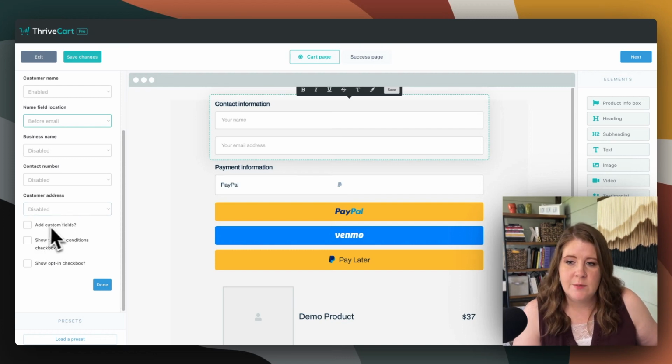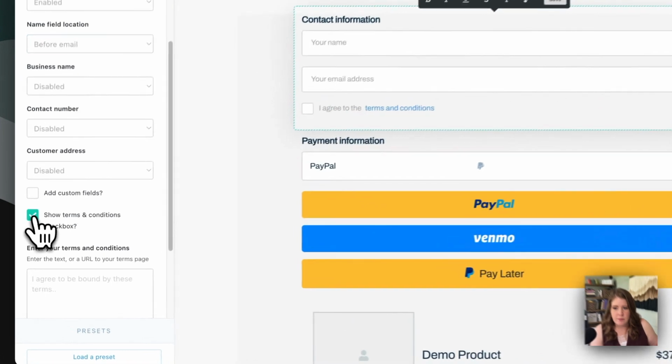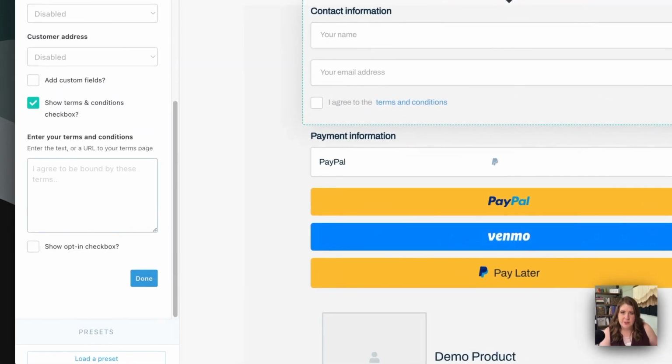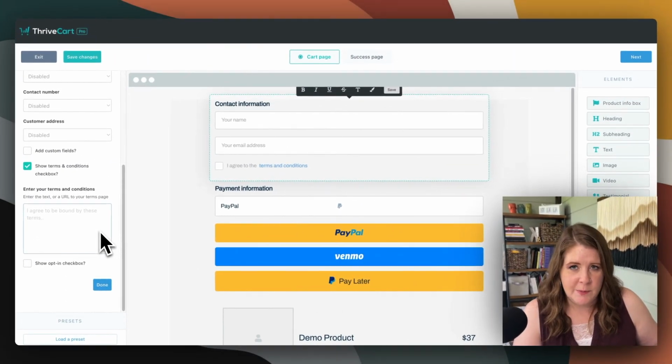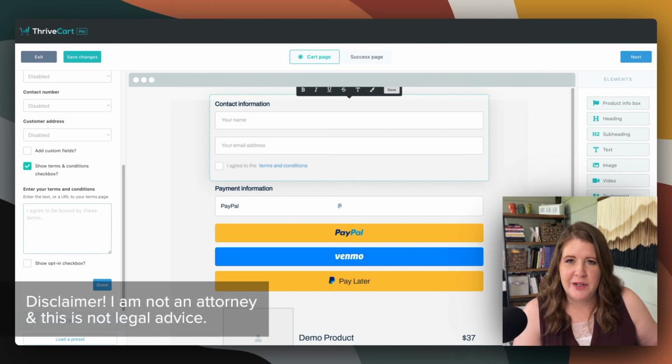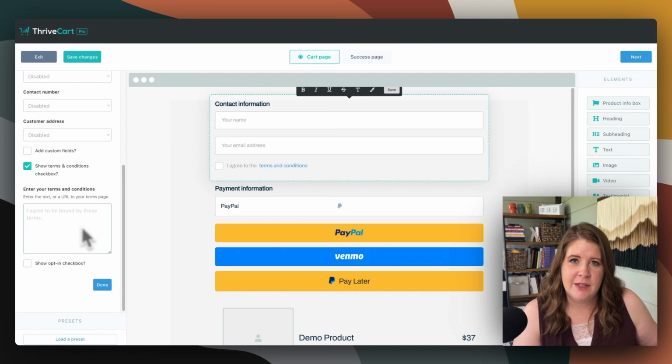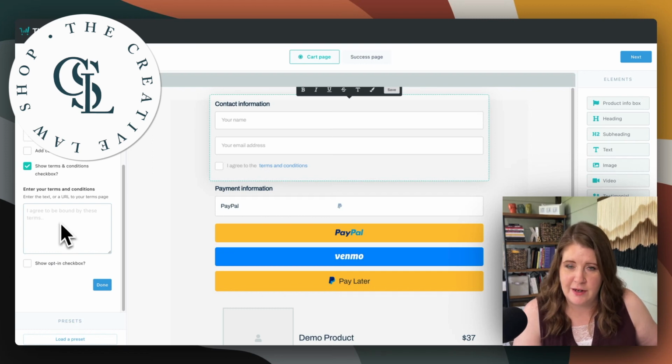You can add custom fields if you want to. If you have a commerce site, you probably need, and if I were a lawyer, which I'm not, so this is not legal advice, you probably need terms and conditions that are specific to having an e-commerce shop. These are different terms and conditions than the ones that are for the use of your website as a general rule. These are not the same thing, so if you have that, put it here. If you don't, go to Creative Law Shop. You can find it there.